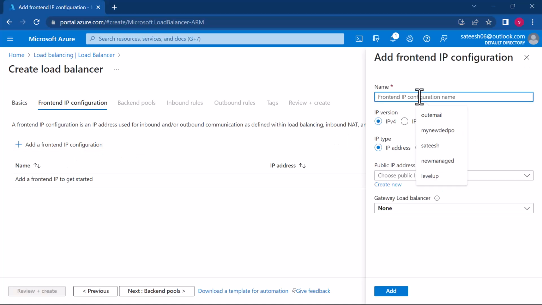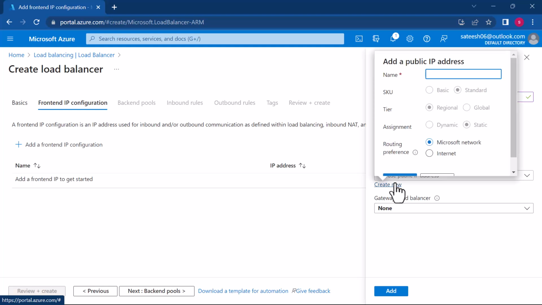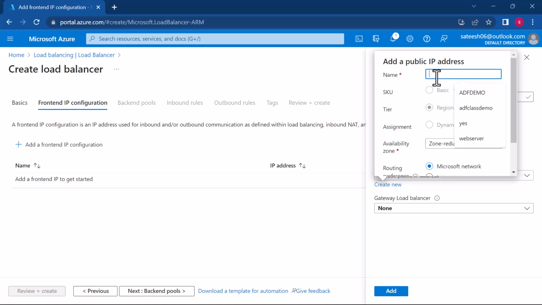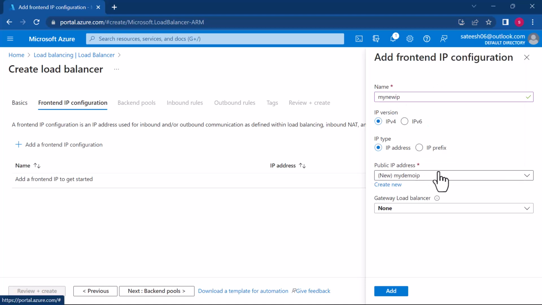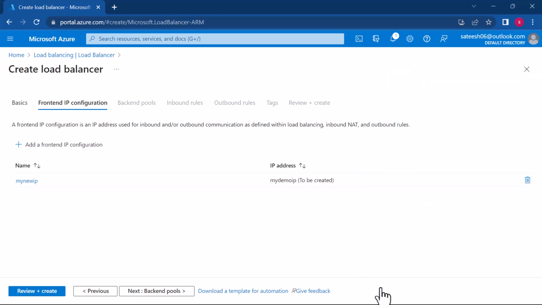Okay, give a name to this. I'll say my new IP. Okay, do you want an IPv4 or IPv6? IPv4 is fine. What type of IP address? Okay, whether it should be IP prefix or IP address. I want this to have an IP address. Okay, choose an IP address. The IP address I don't have yet, so let me create one. Select option create. I'll give the name as my demo IP. All right. Select option create. Now the system will automatically create an IP address by this name and it allocates one public IP address to this name. Okay. Select option add. So now the front end IP configuration is created.